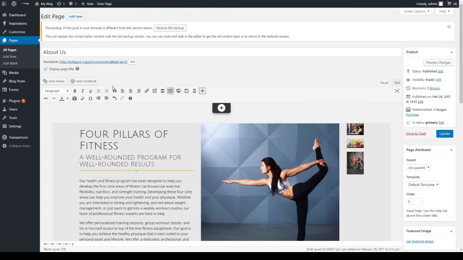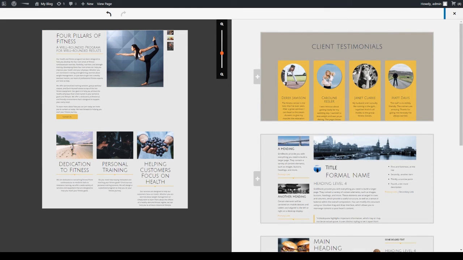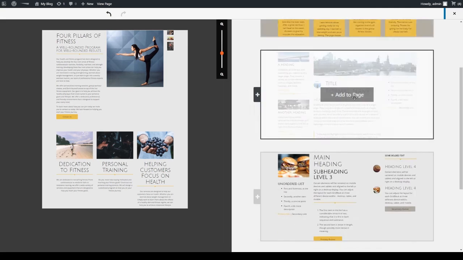Adding a new grid block section can be done by clicking on the Add Grid Block button located at the top of the page editor. This takes you to a page where you can select from stock grid blocks that are based on your current theme.